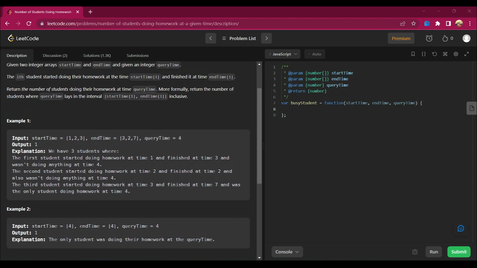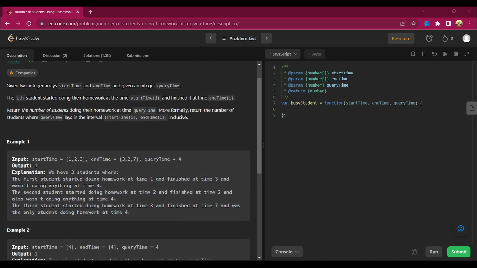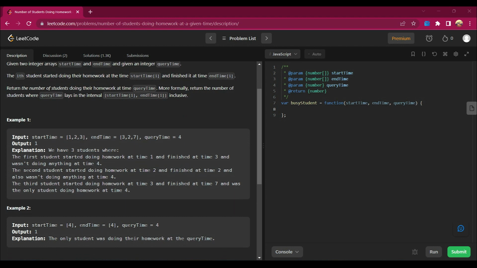So, to understand this question, I hope that many of you have already understood it, and I suppose that some of you have not. So I can explain it to you with the help of an example. Let's understand with the help of examples.